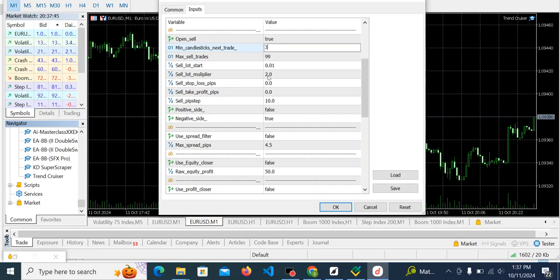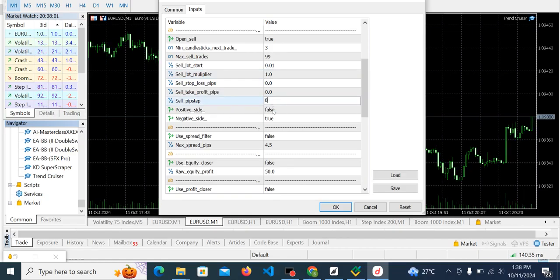Sell lot multiplier, change it to 1.0. And of course leave this at 0, leave this at 0 also. Sell pip steps, leave it at 0 also. And of course positive side, you will find it at false, I mean, double click on it to change it to true. Negative side, let it be true also.